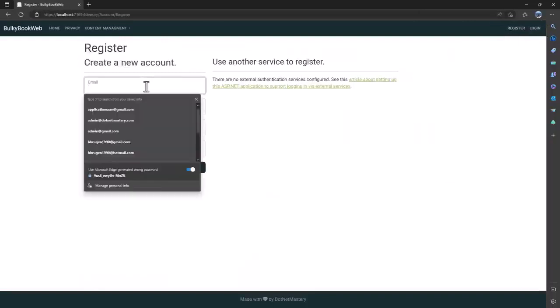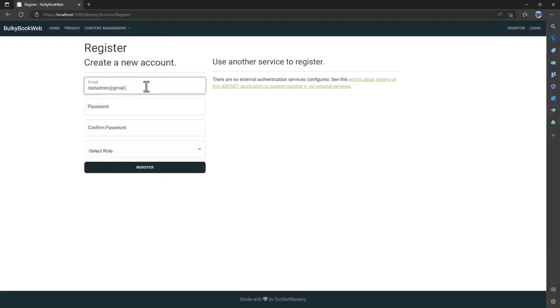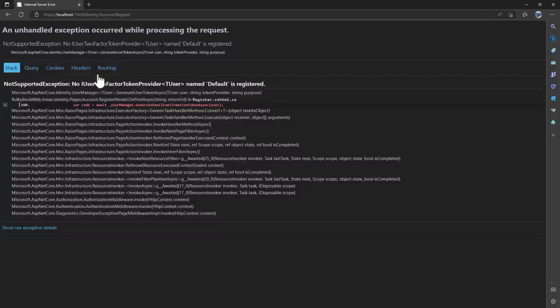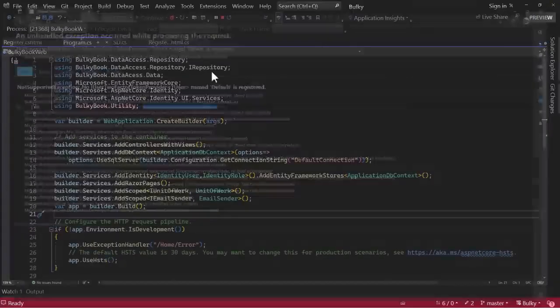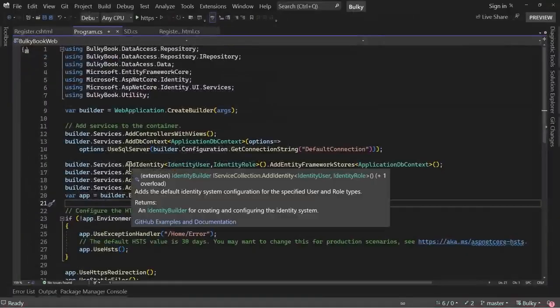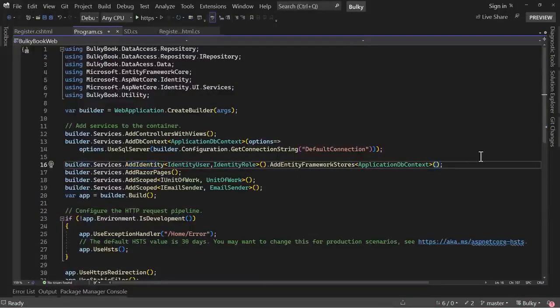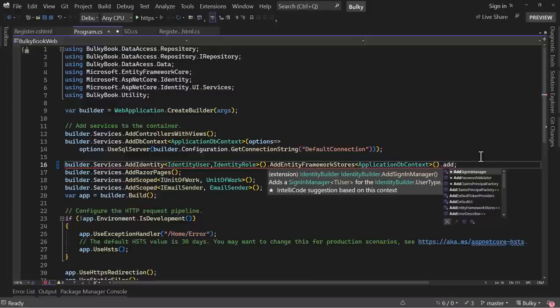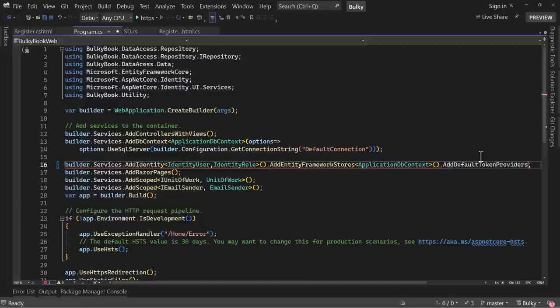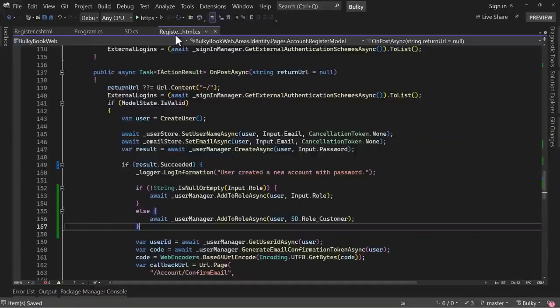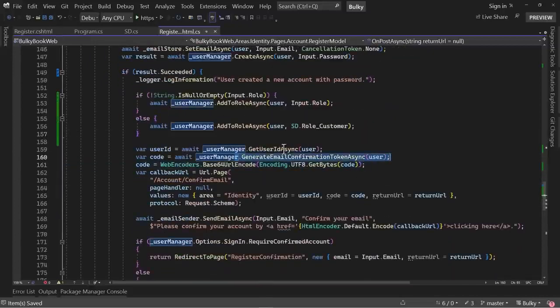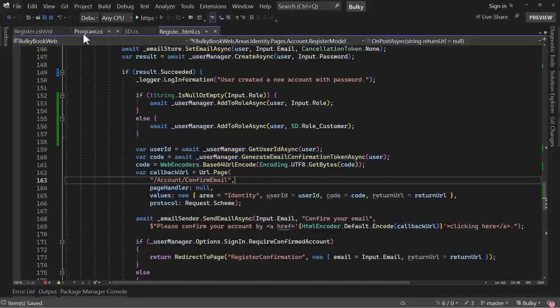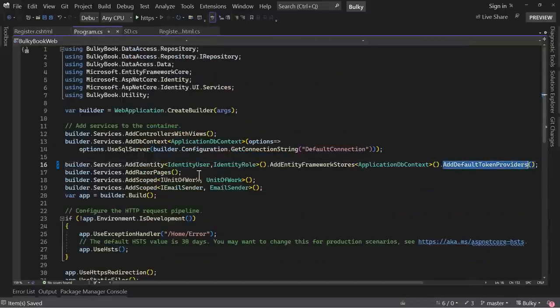Now let me register here. I will set test admin at Gmail and we will select a role of admin. And we see an exception here where it is generating email confirmation token. And that is because of the same thing. Previously we were using the default identity and that included the implementation, but when we have the add identity, it is not included by default. So we have to add the add default token providers. Because when we register in the page model here, you can see it is generating the email confirmation token and that requires the default token providers.